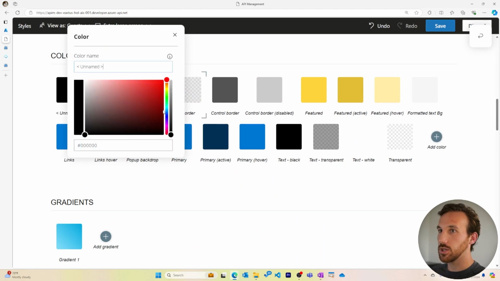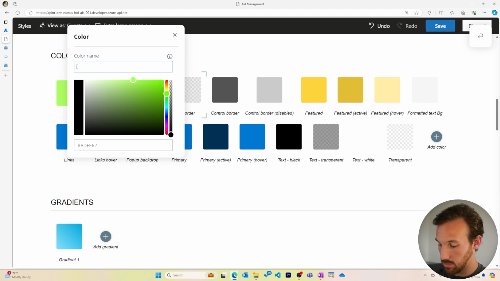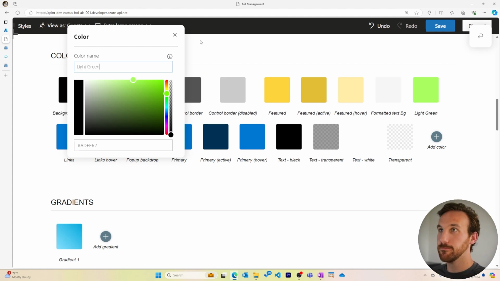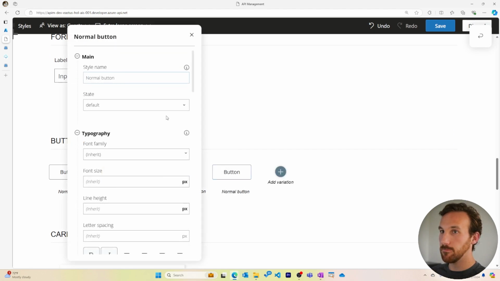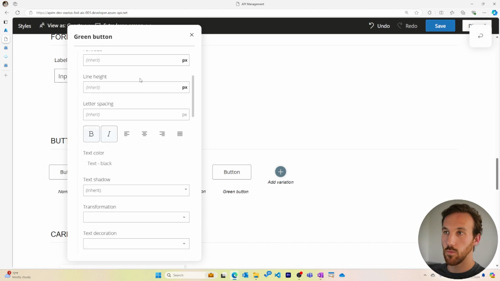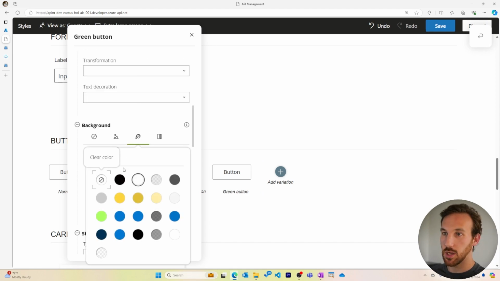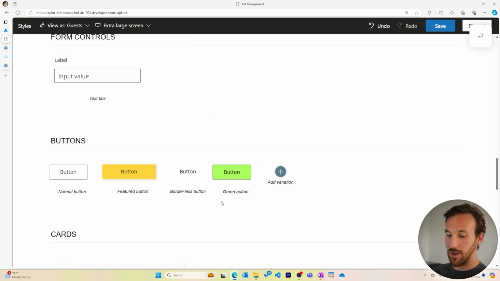I'll click Add a Color here. We'll make it a light green. We'll call it light green, very original. Then we'll come down to buttons, where we'll add a button style. And we'll call it our green button, where our green styled button will adopt our color green. So now any button that I choose to give the style of green button will appear like this.